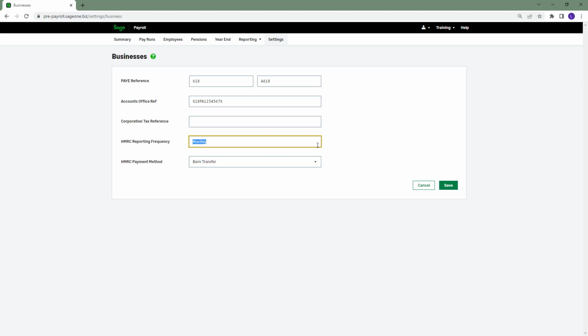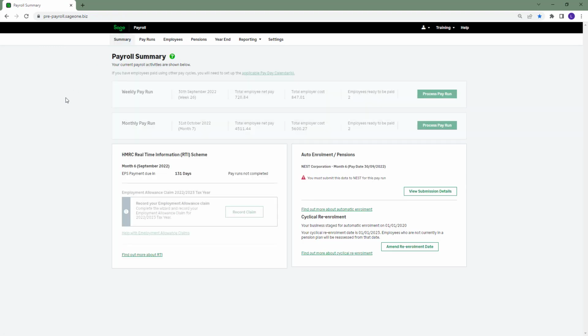To be able to run your P32 or your EPS, which is Employer Payment Summary, you will need to have completed every single pay run within a tax month or quarter. So because I have both weekly and monthly pay runs, my weekly pay runs need to be completed up to and including the 5th of the following month. And this is because tax months run from the 6th of one month to the 5th of the next. And if all of my weekly pay runs aren't completed within that period, I will not be able to run my month-end tasks.